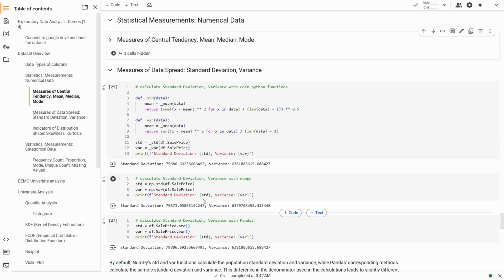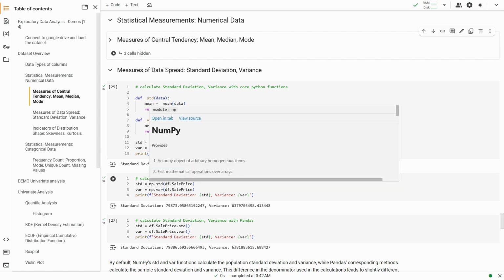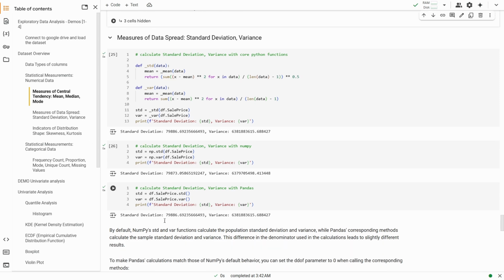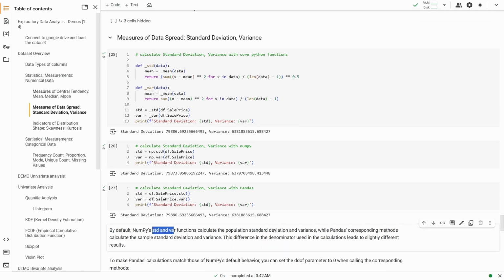let's say, NumPy or Pandas data frame calculation. And by default, NumPy's standard deviation and variance functions calculate the population standard deviation and variance, while Pandas corresponding methods calculate the sample standard deviation and variance.